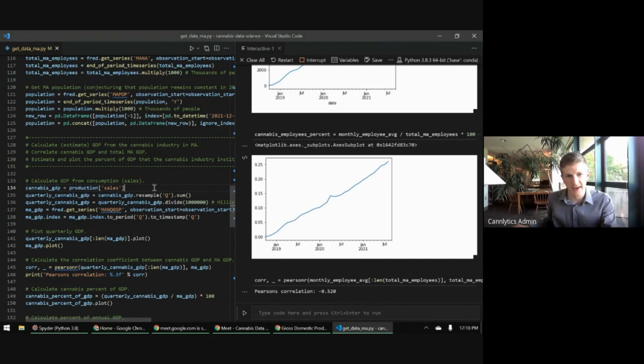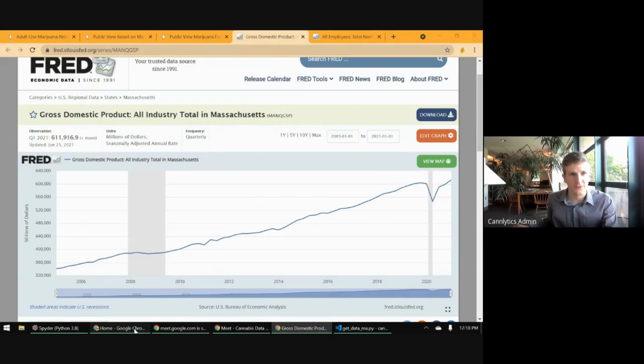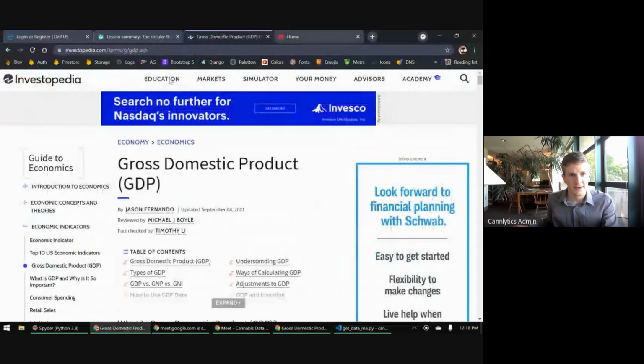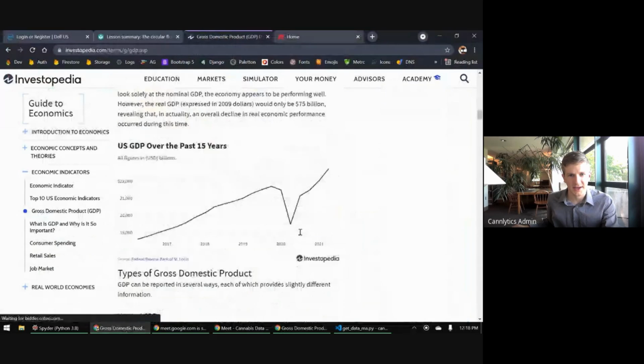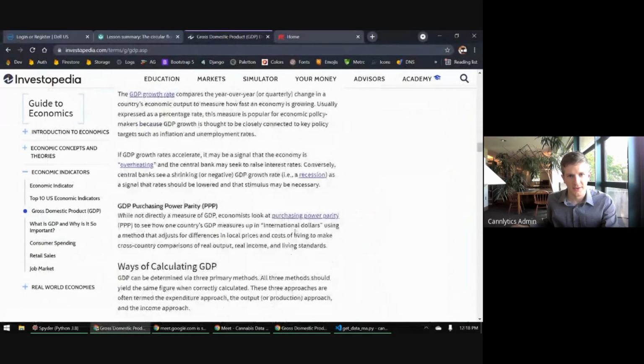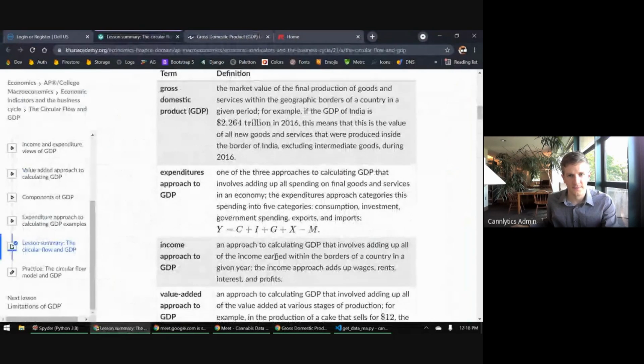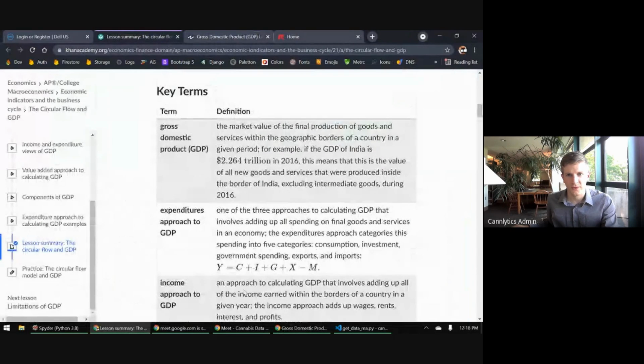And keep in mind, I'm simplifying this here. There are some good resources that discuss, okay, what is GDP? Right. So in general, it's consumption, investment, government expenditures, and then exports. But we're just going to proxy things as consumption.